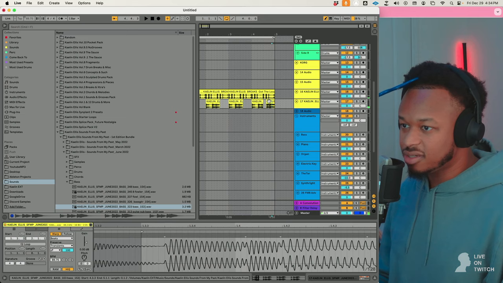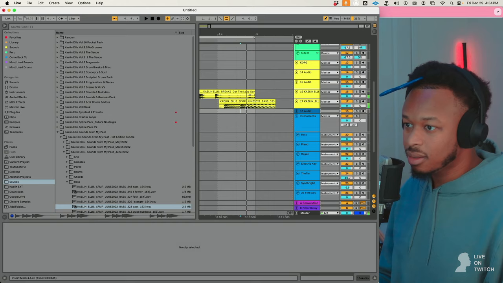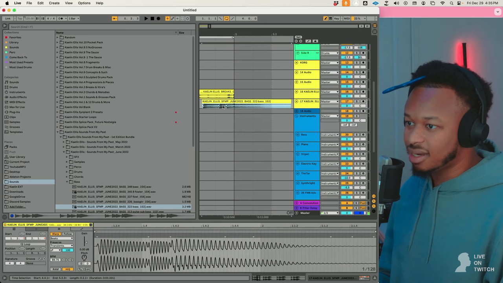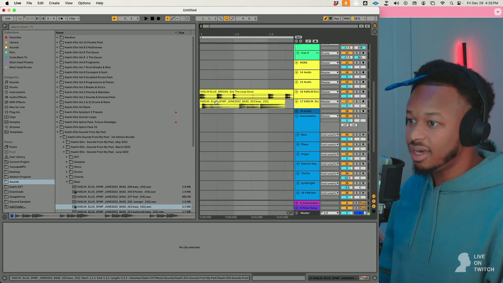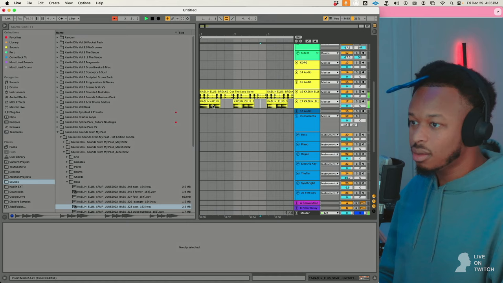I'm gonna move this over to the right. Cut this off. Yeah. And I'll actually use this as the last note right here. And this is just a setup so I can show y'all how it works. Cut and boom. I just want to get that beginning.